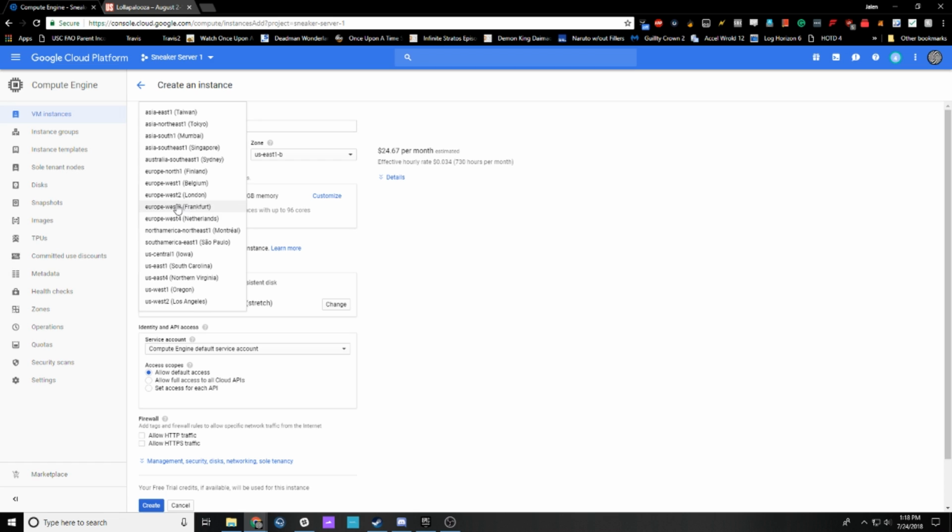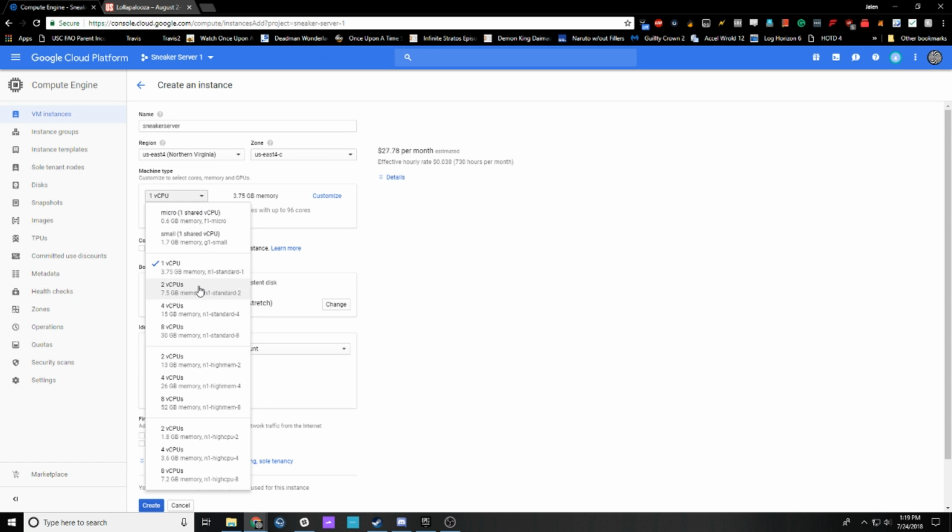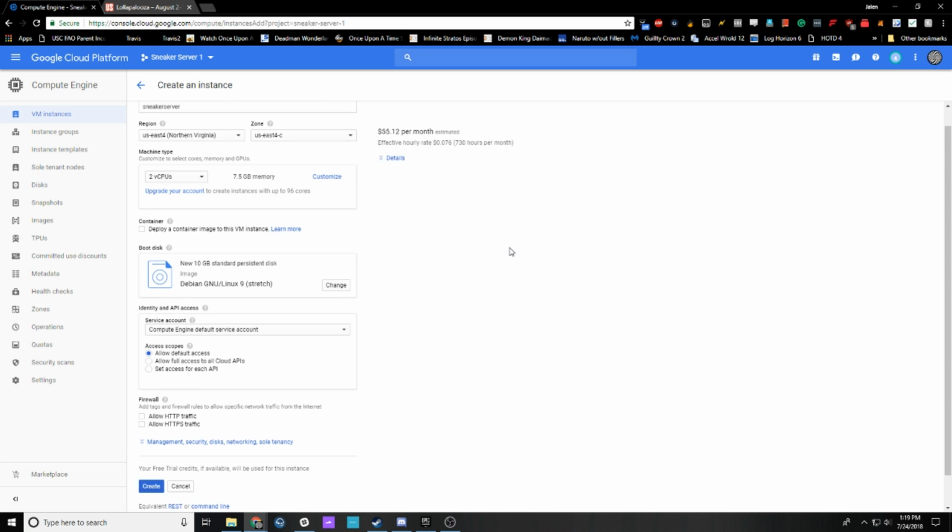region, wherever you want to have your server at. So Northern Virginia is pretty much the closest you're gonna get to Chicago, if that's where you want yours located. And then there's the zones, which it doesn't really matter which one you put, just put whichever one. I haven't really looked most into which one's the closest to Chicago, but I don't think they're gonna be that big of a difference. Machine type, here's where you can put in your CPU, so for example, two CPUs.